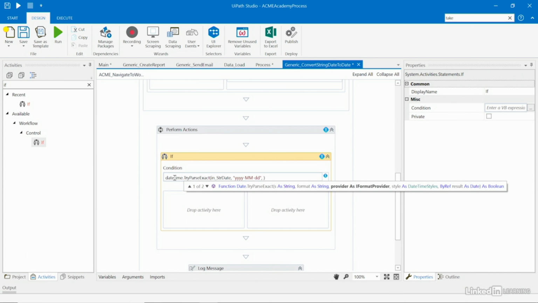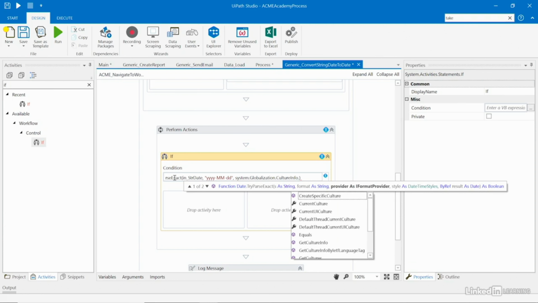Next we need to tell .NET what culture to use. In this case we're using the US date format. So we're going to say System.Globalization.CultureInfo.CurrentCulture, which will pick up our existing culture from the US machine.